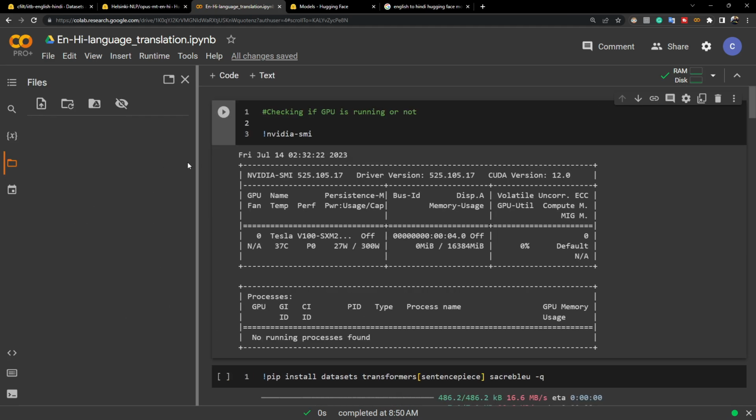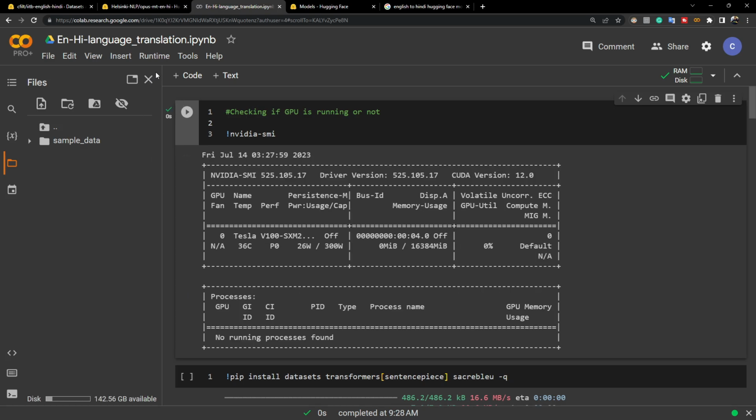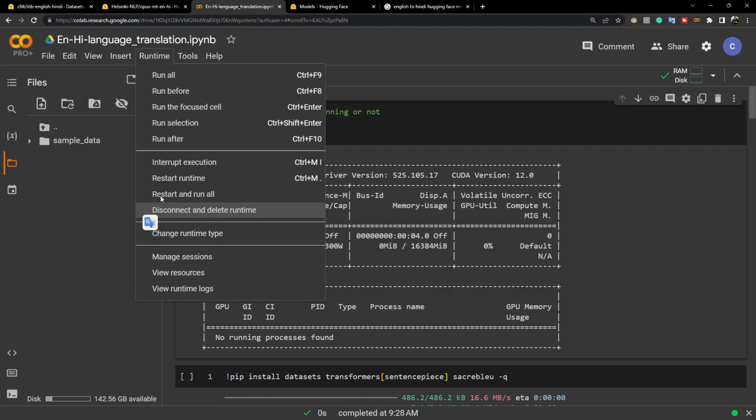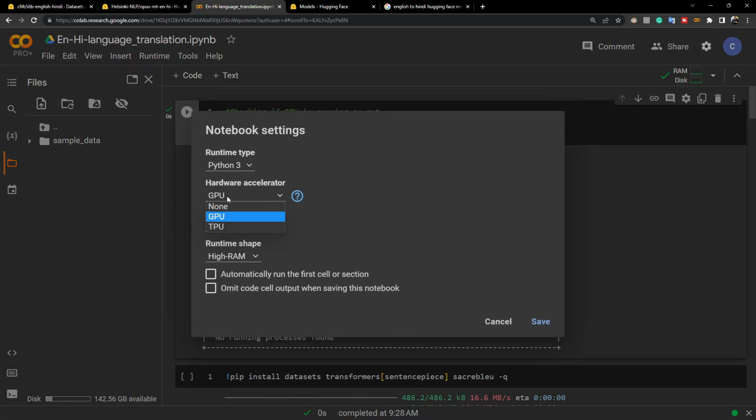Now let me click on the folder. The first thing I will check is my GPU, whether I got a GPU or not. I already got Tesla V100, because if I show you, if you click on runtime, there is an option called change runtime type. Click here, and from here just select the GPU. I already selected the GPU, and since I'm using Colab Pro, I can select three kinds of GPU. By default I think you will get Tesla T4, which is the free version of the GPU.